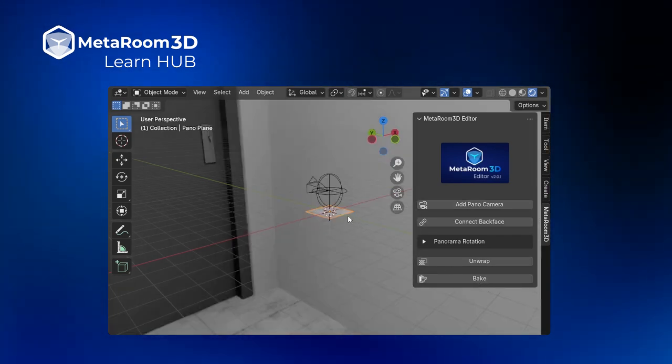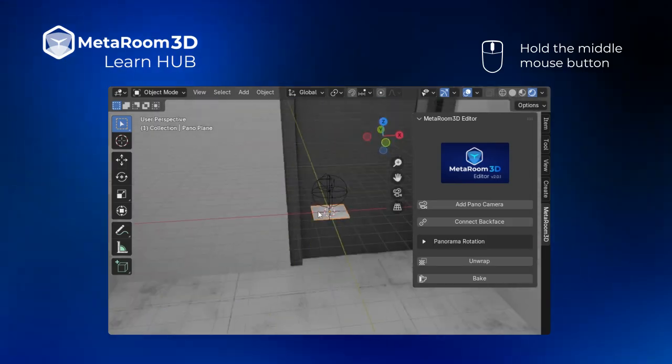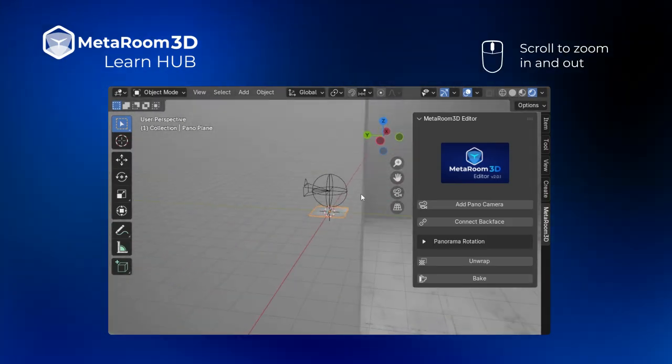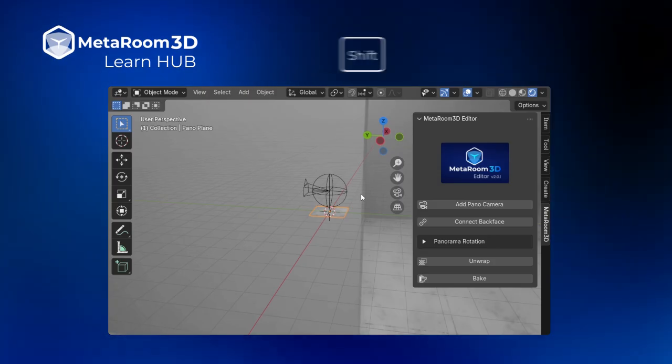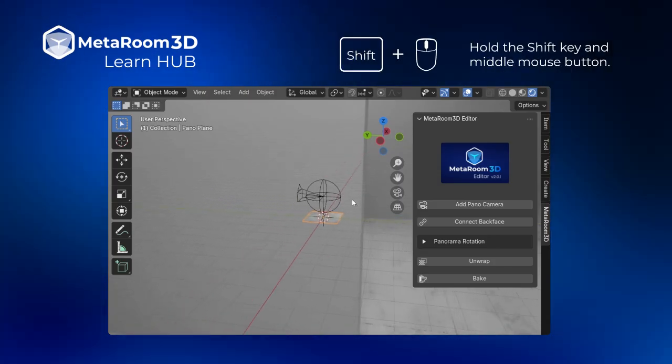After importing the panorama, let's go over some basic Blender navigation to view your model. To rotate around the scene, hold the middle mouse button and move your mouse. To zoom in and out, use the mouse scroll wheel. To pan the view, hold Shift and press the middle mouse button, then move your mouse.